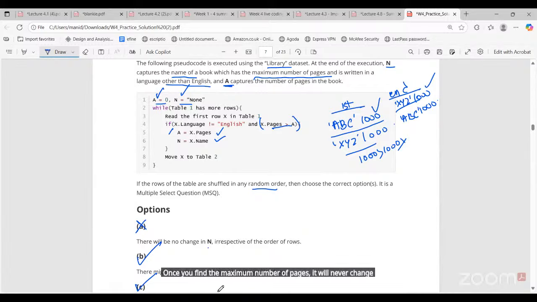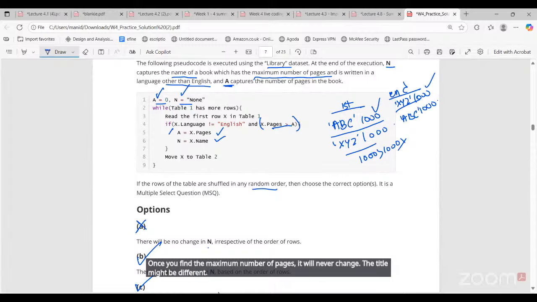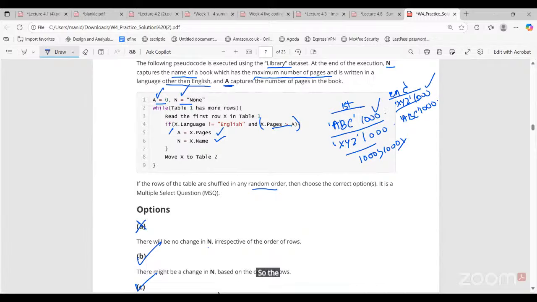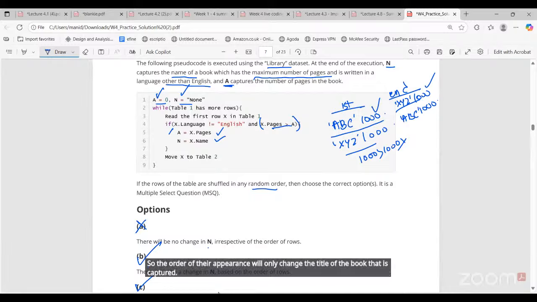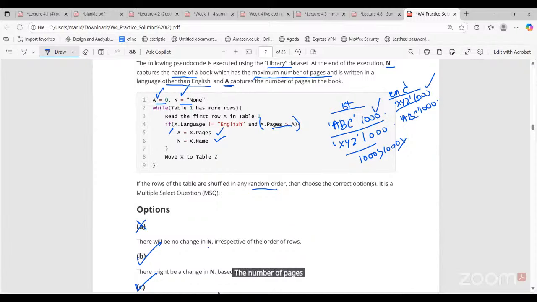The title might be different. Like I said, there might be two books having the same maximum number of pages, 1,000. So the order of their appearance will only change the title of the book that is captured. The number of pages is still constant, right? Maximum is maximum. There is no change in that. In whichever order it appears, 1,000 will remain 1,000 only. Only the name of the book that is captured is changing.